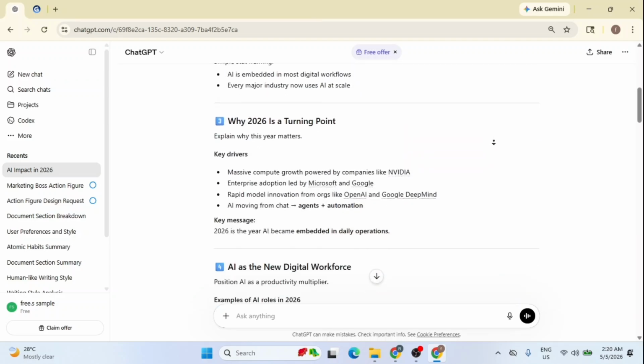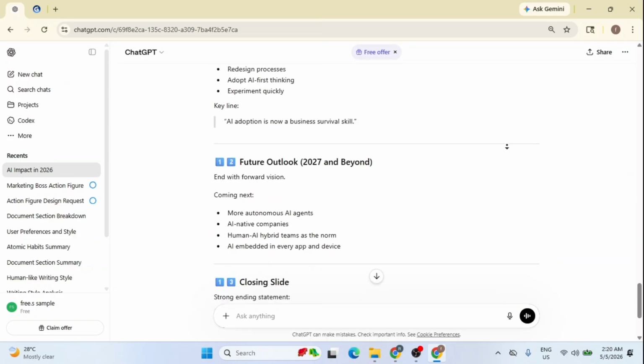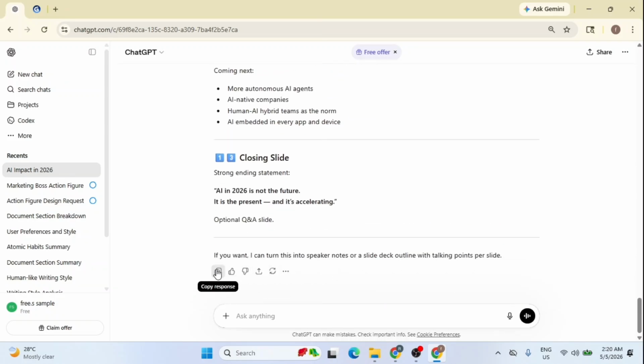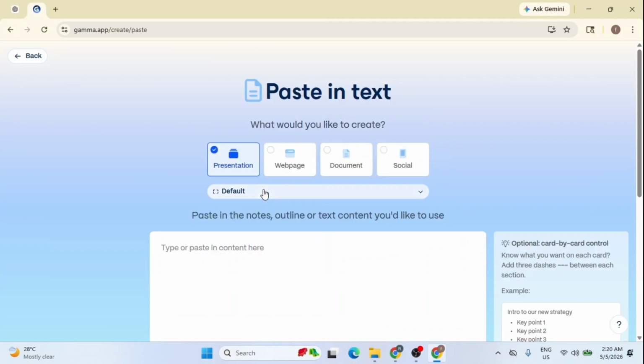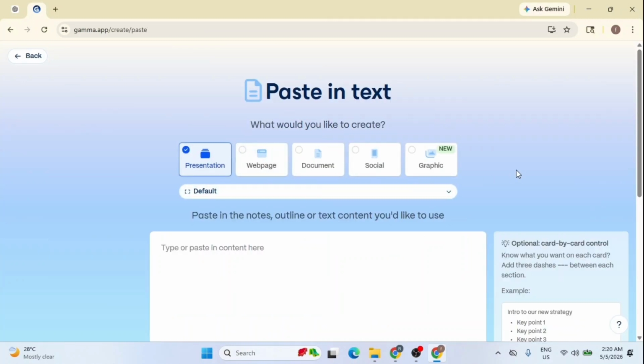I'm going to scroll through to check the content, then I'll copy the entire output using the copy button at the bottom. Now, I'll head over to Gamma.app and click on Create New AI, then select Paste in Text. I'll make sure Presentation is selected as my format.